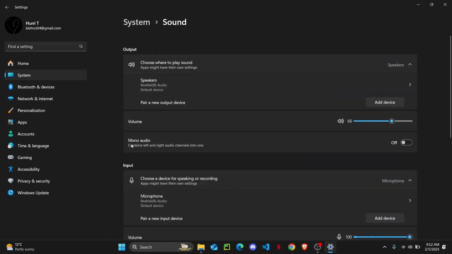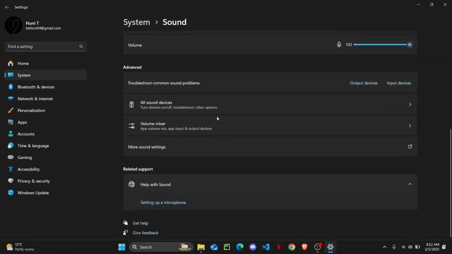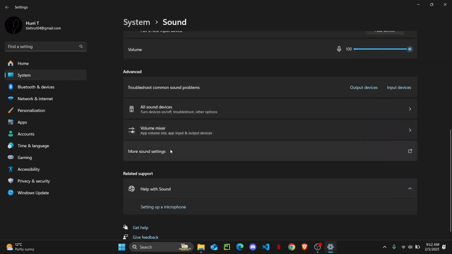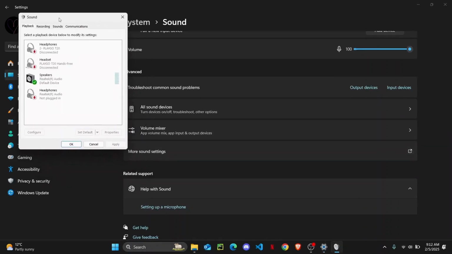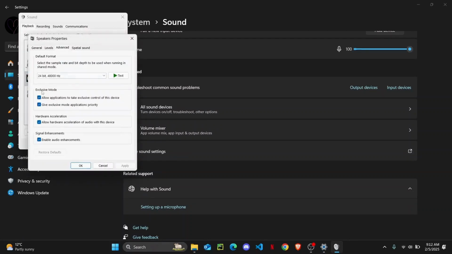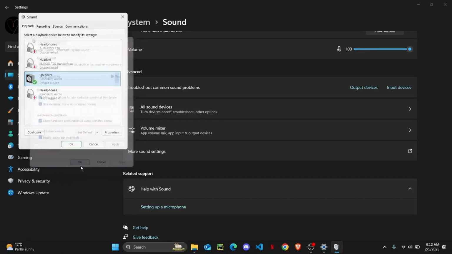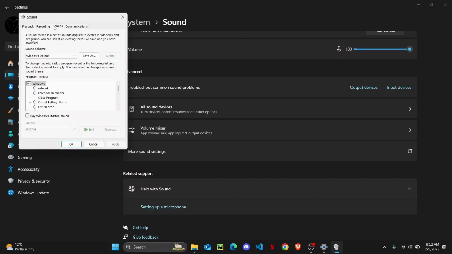So once your sound settings is open, just scroll down a bit until you see this option right here, More Sound Settings. Click on it, and once your More Sound Settings is open, you are going to right click on your speaker, click on its properties, and make sure that the advanced levels, all of these exclusive modes, are checked. Click on OK.